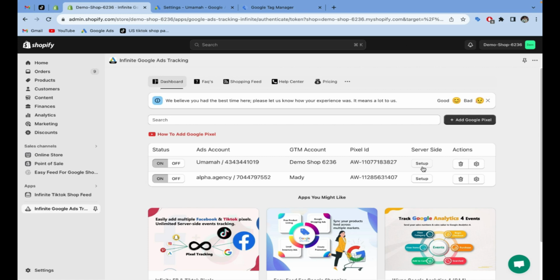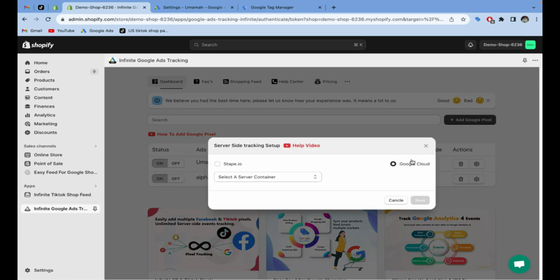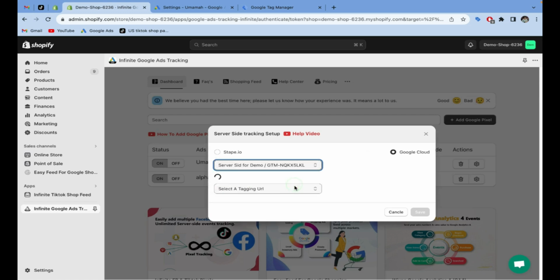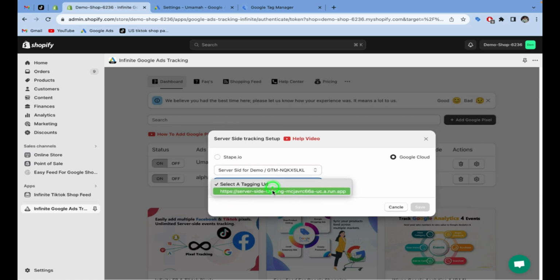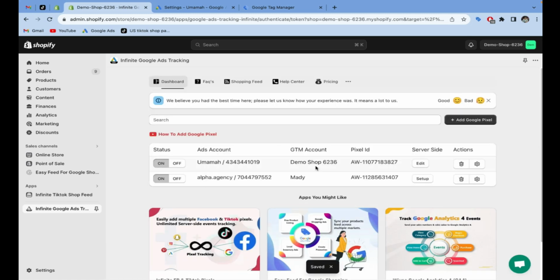Now click on setup. Here I have selected Google Cloud and now I am selecting my server. Next I have to select a tagging URL. Click on save. So the server side is perfectly created, and if you want to edit it, you can also do it by clicking on edit.